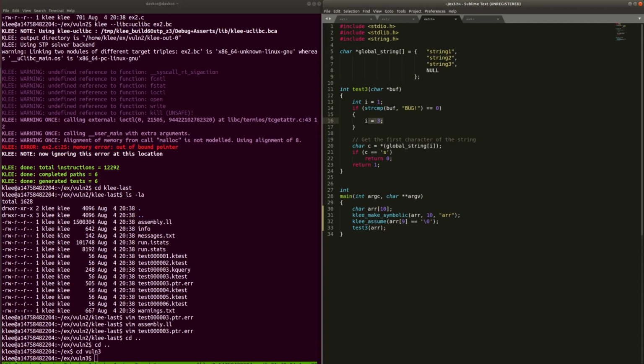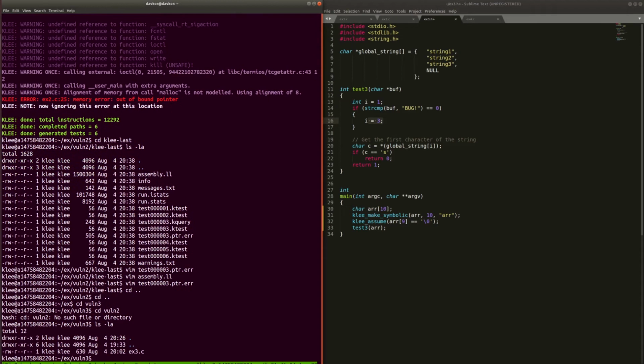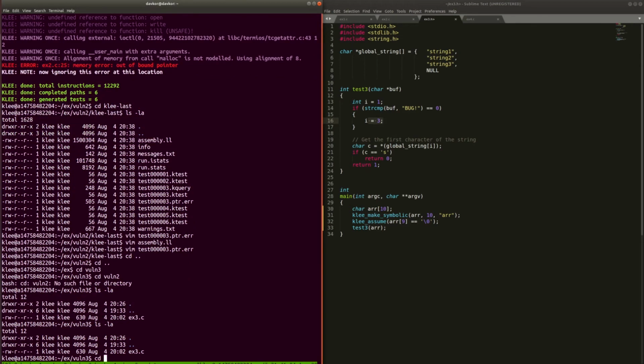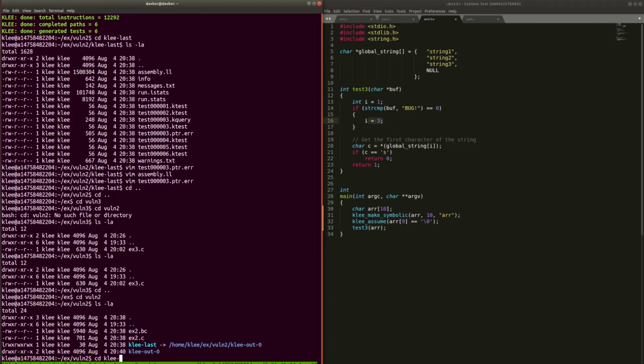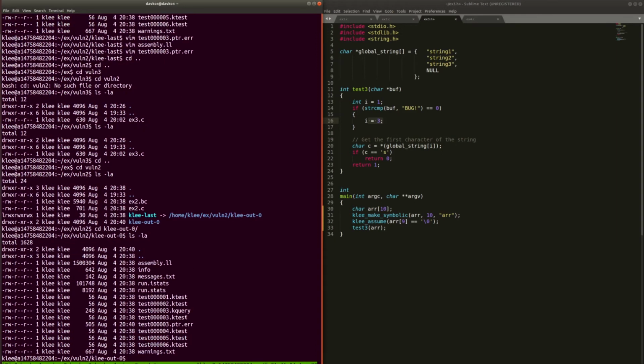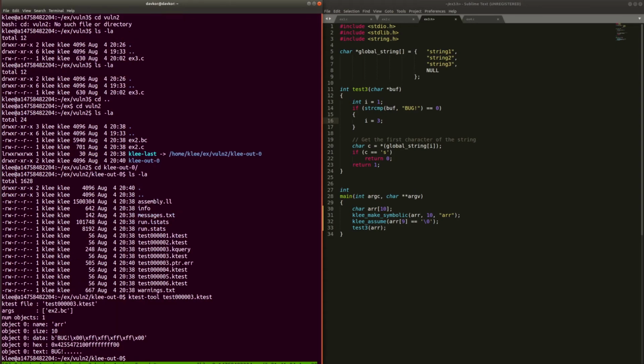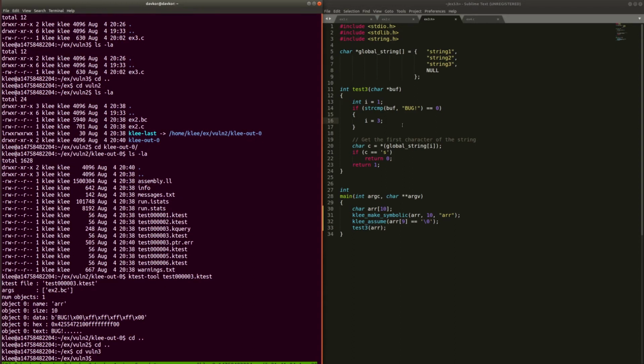Before I do that, I will show one thing that I didn't show previously: where the PTR error occurred, the test case that triggered it was indeed the one with "bug!". I don't think I showed that, so let me just show quickly that it was the correct test case where KLEE found the memory corruption bug to exist. Okay, so let's go back to this example.